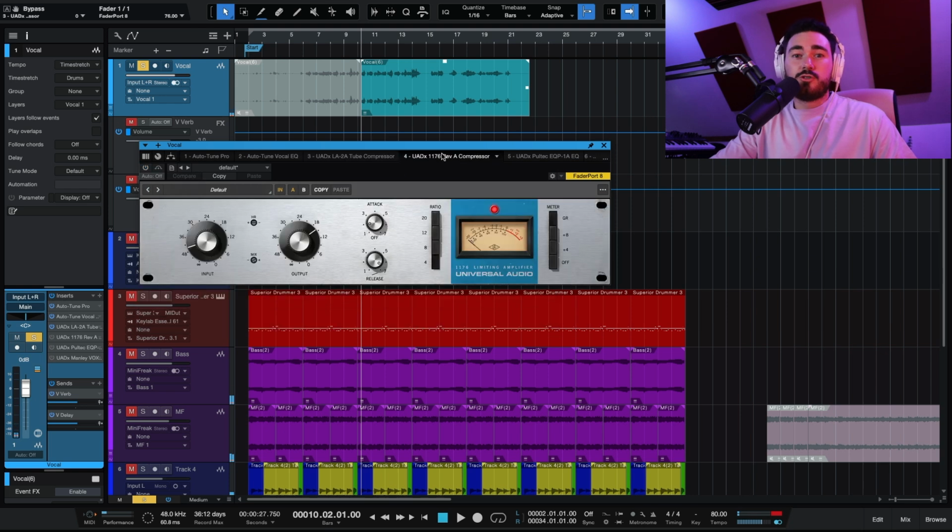Now, protocol says you shouldn't boost the signal, but you know what? I boosted the signal. Next, I'm going into the 1176 Rev A compressor.